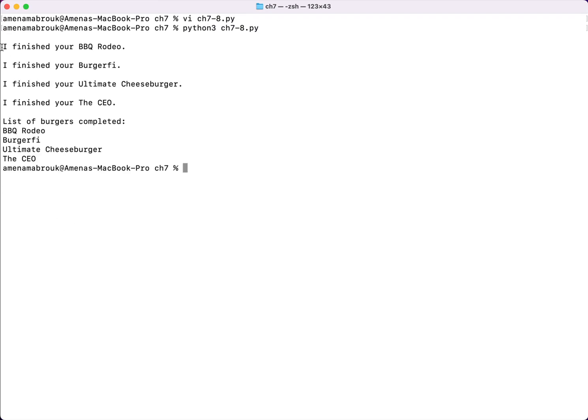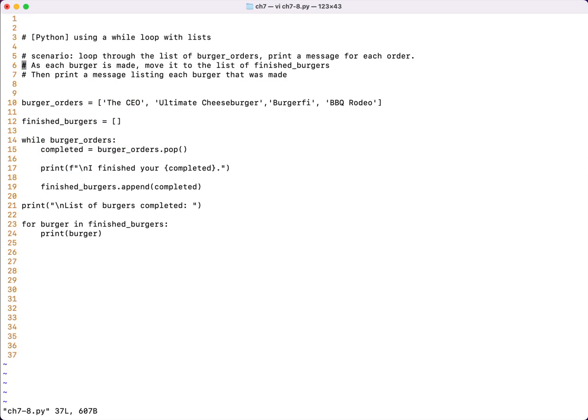As you can see here, it will let us know I finished this burger, barbecue rodeo, I finished your BurgerFi burger, I finished your ultimate cheeseburger, I finished the CEO burger, and then it gives us a list of all the burgers that were completed. So let's review the code real quick.